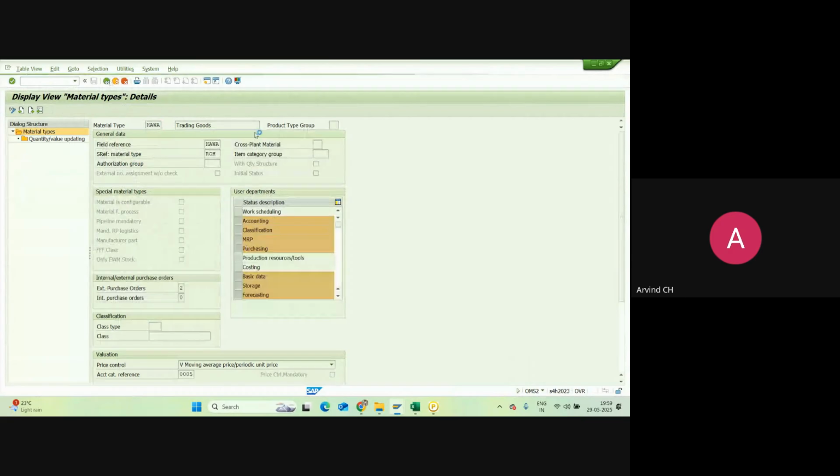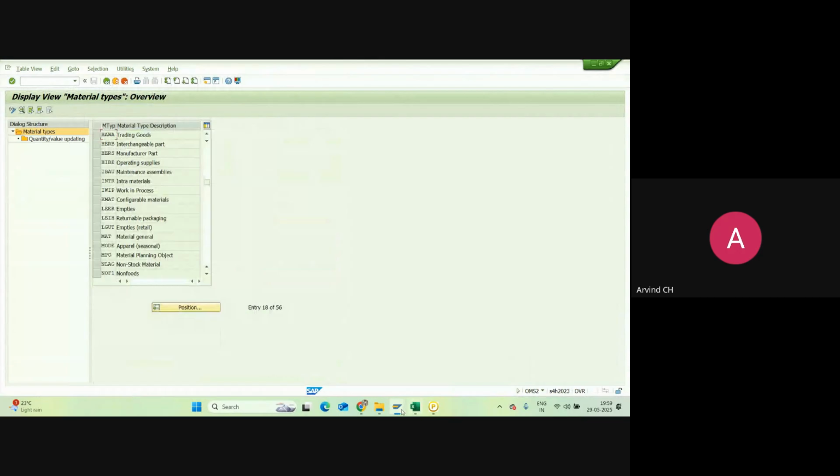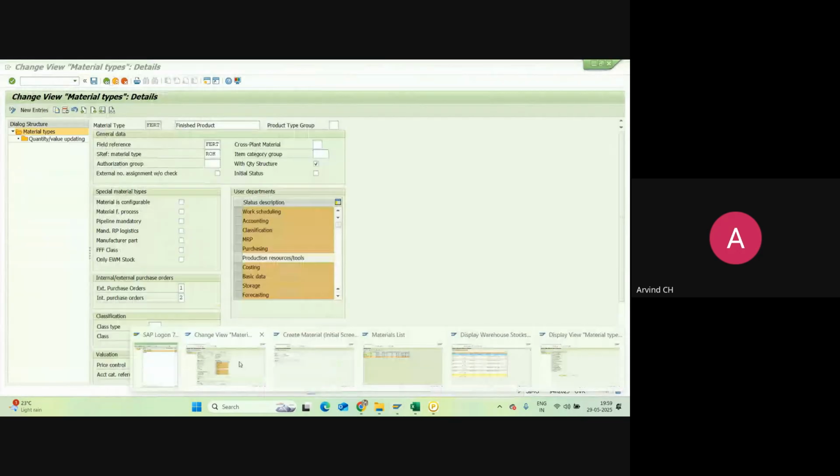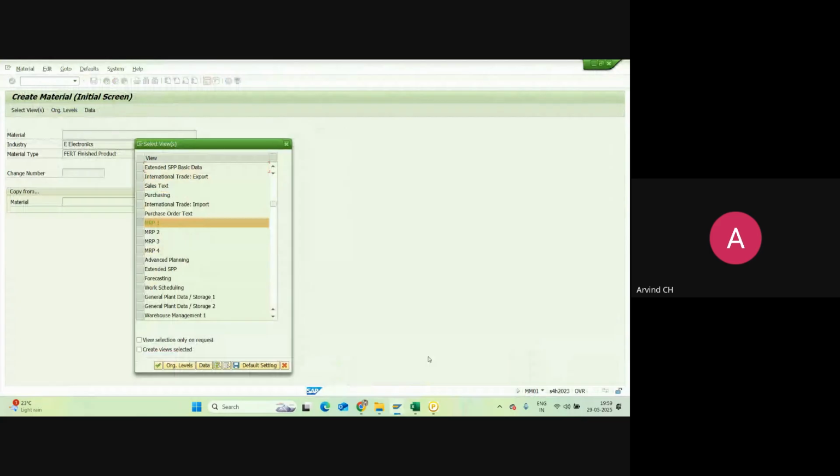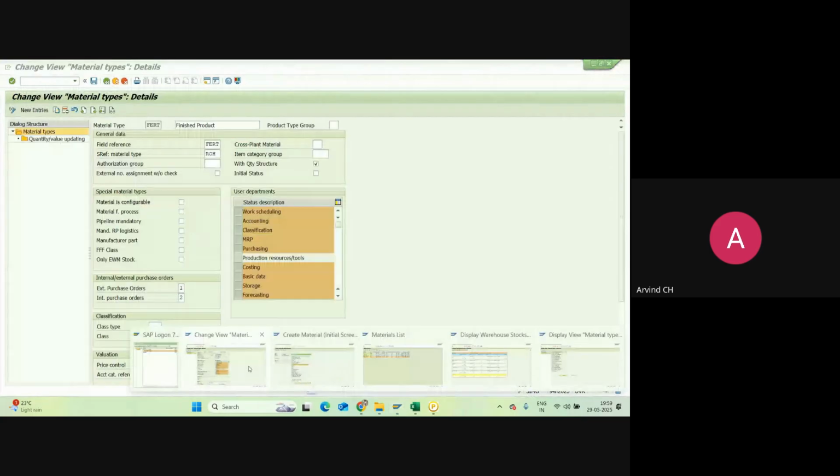So this is the setting where you can see the view selections. Whenever you press enter, if you are not able to see any views, you have to do the setting through the OMS2 T code. Okay.